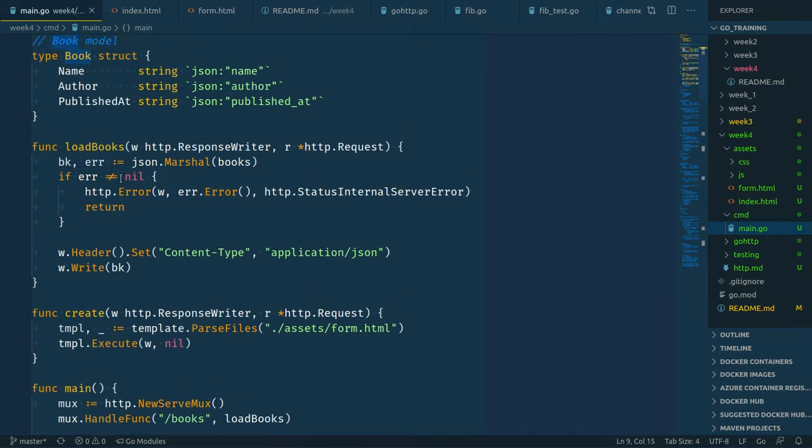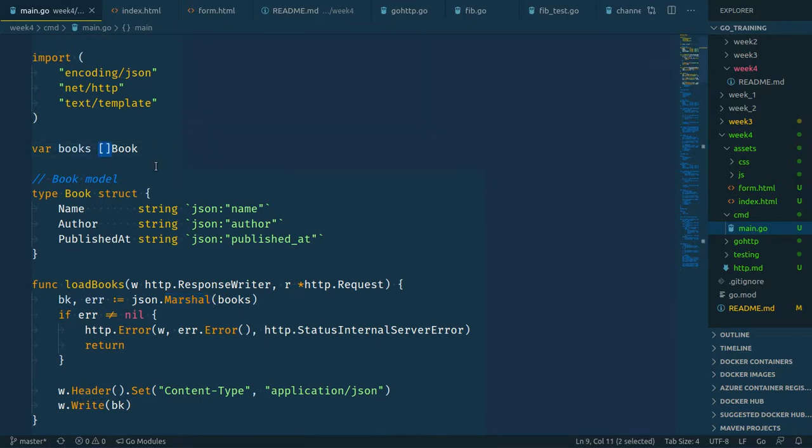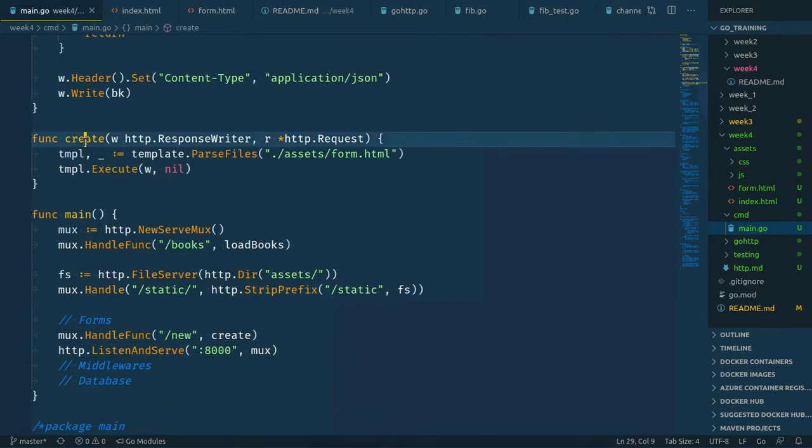And I also modified the load books function, and now instead of hard coding new book values, we are just marshalling what's existing in the package level scope here. And also I created a new function, which is the create function. This basically loads our form.html, and of course I know I could have used the static file to save this, but I prefer to go this route for now because I want to have a custom URL that doesn't have static on it. Okay, so I also registered that as a handler path right here, as you can see.